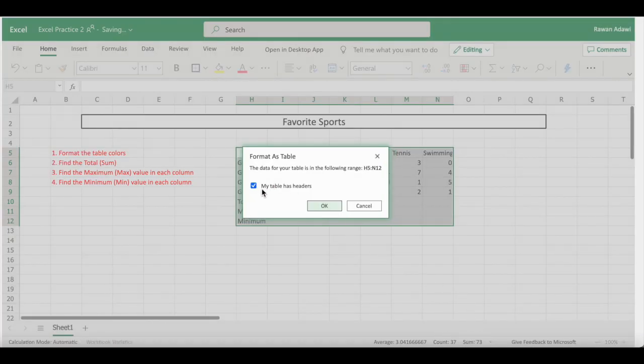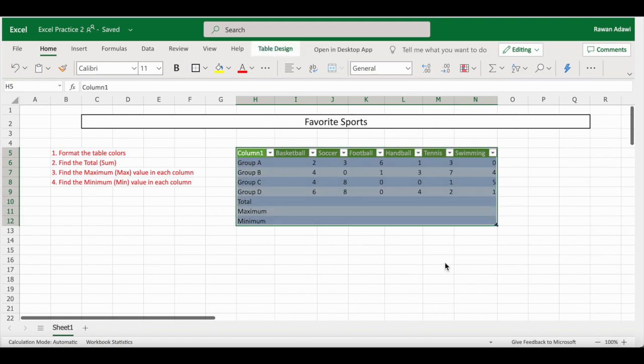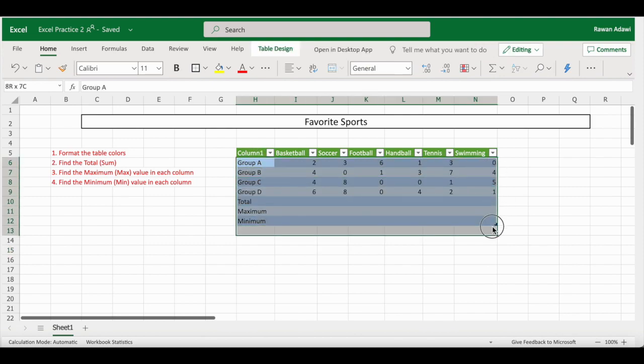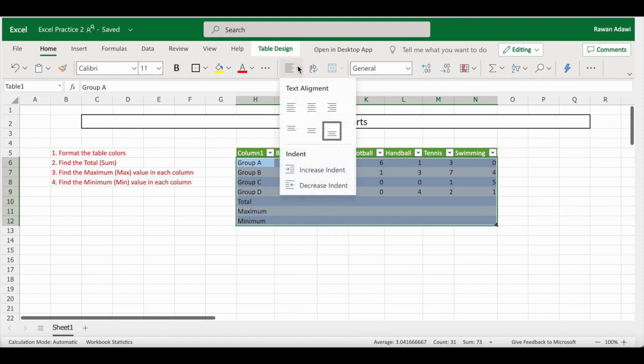After I do that, make sure to tick My Table has a header, because if you notice there's a header already there. Now that I have it formatted, I can manipulate the text and keep it in the center, for example. Always make sure to select first, and then from here, the alignment will be in the center.